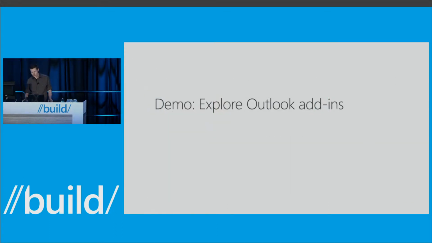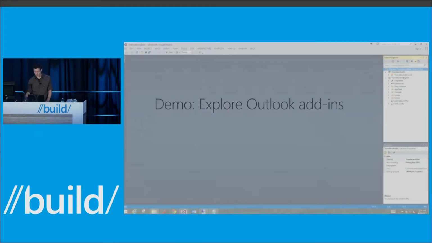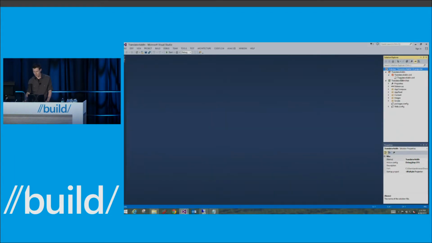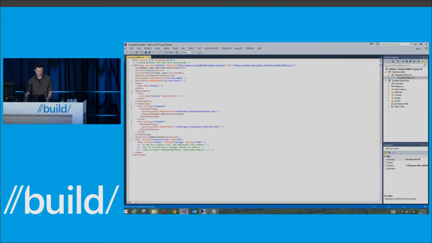Cool. So let's take a quick look at what the manifest actually looks like and what some of this code looks like. So I'll go back to our translator add-in, and I'll just pull up the manifest just to demonstrate a couple of interesting features. So this is the XML manifest as it exists today. The key concept to take a look at is this form settings element. This is where developers specify the source location, the URL where the HTML and JavaScript is going to be hosted.